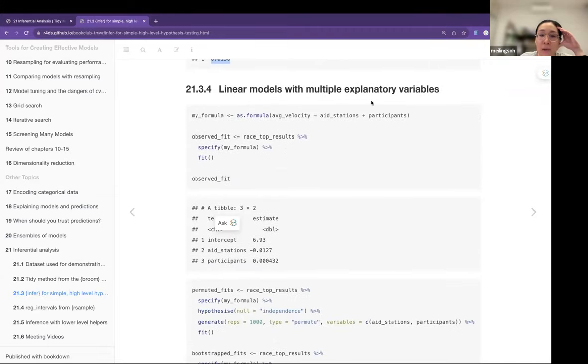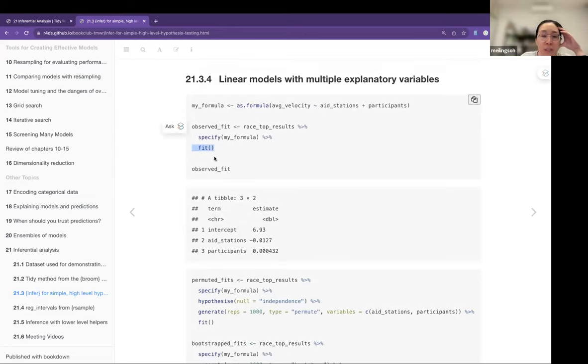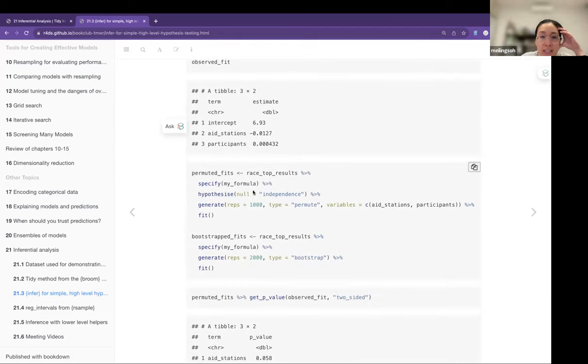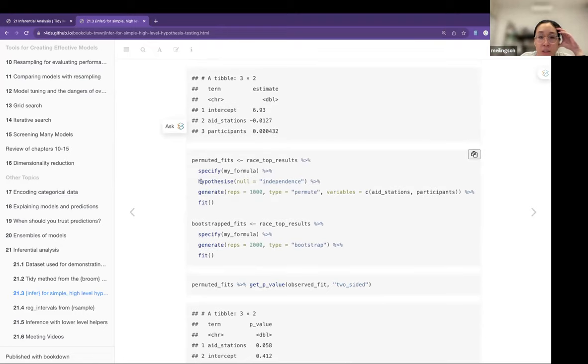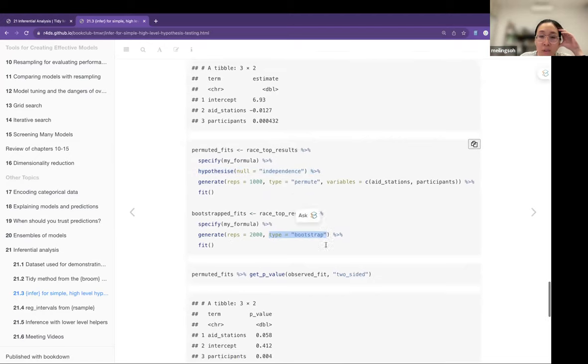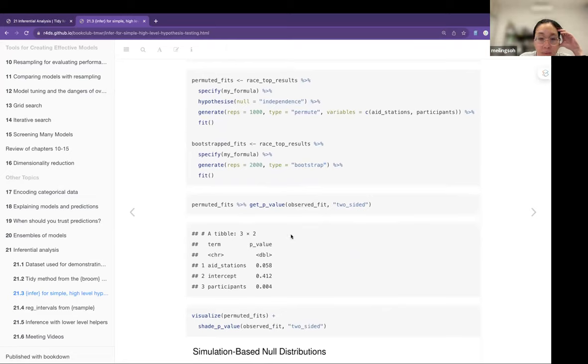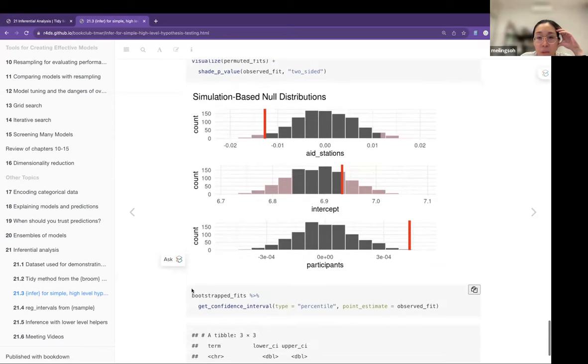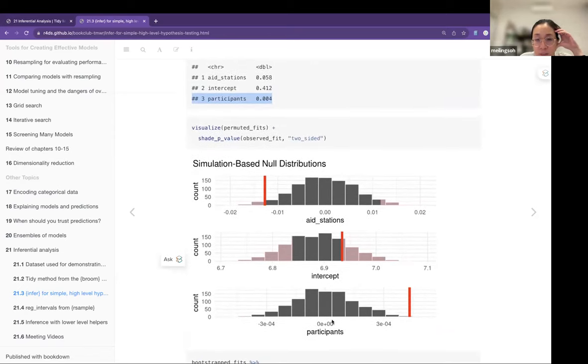And the one with multiple predictors, we also talked about, you can use the fit function. You specify the formula, then you fit it, and then you use it with tidy to clean it up. Here you hypothesize and you specify your null to be independence, type permute. And then you bootstrap it to get the values. Then you compare. That's how you get the p-value. So the intercept is not significant, but the participants is significant. The only significant one is this participant, and the rest are not significant.